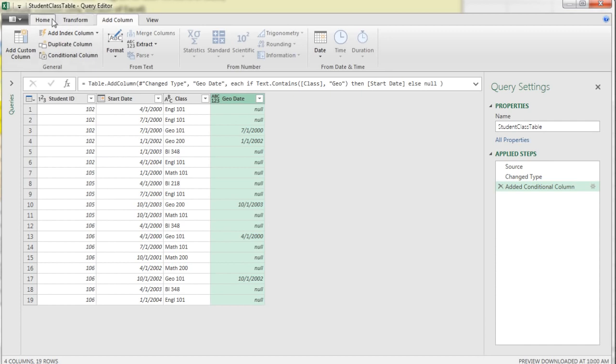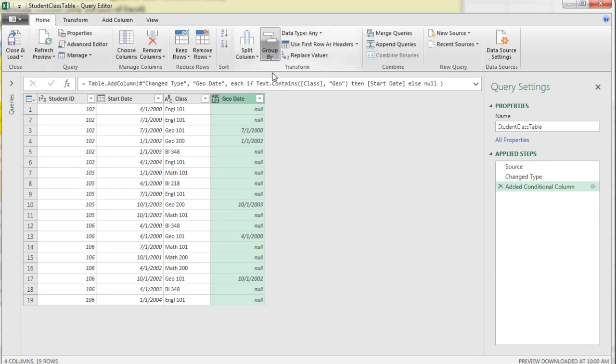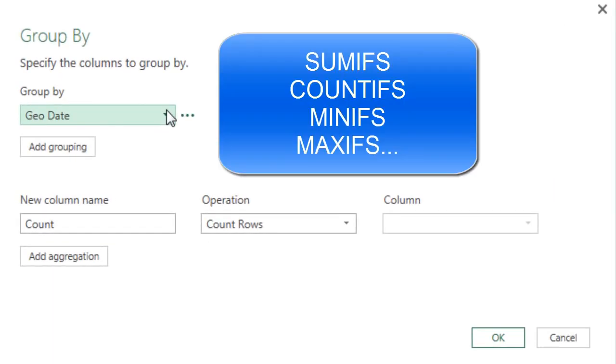Now, we go back over to home and we use the group by. Now, for Excel people, group by sometimes is difficult, but you think of it as sum ifs or count ifs or min ifs or max ifs. Because what group by does is it'll create a unique list from this column, and it will make some calculation on one of the other columns. Group by, if you've used Access or you've written SQL, you will know this as group by. But we're going to click this. Us Excel people think of it as sum ifs.